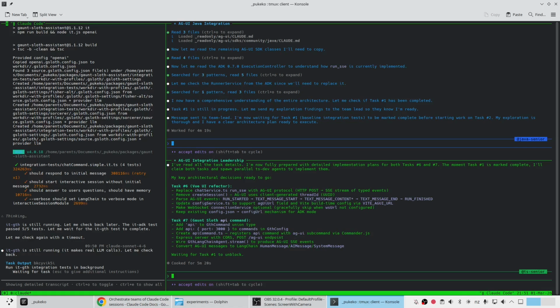You can hit Ctrl O to expand the current running task. We can see that it is probably still running. All right, we see one of the tests. It took 300 seconds to run.